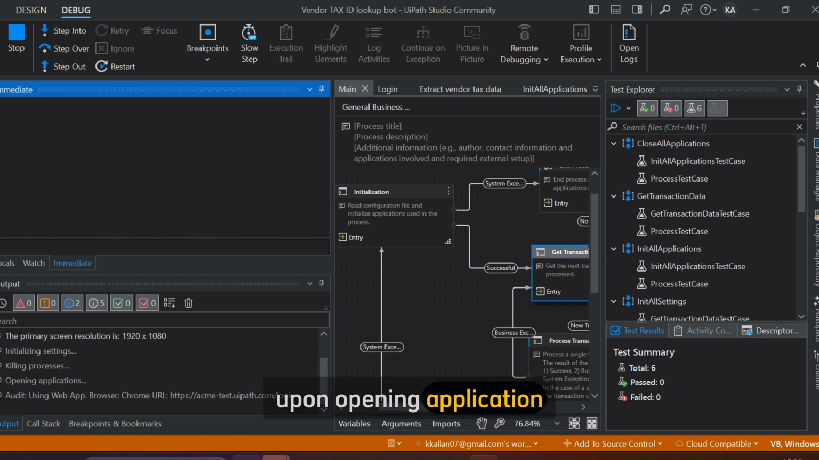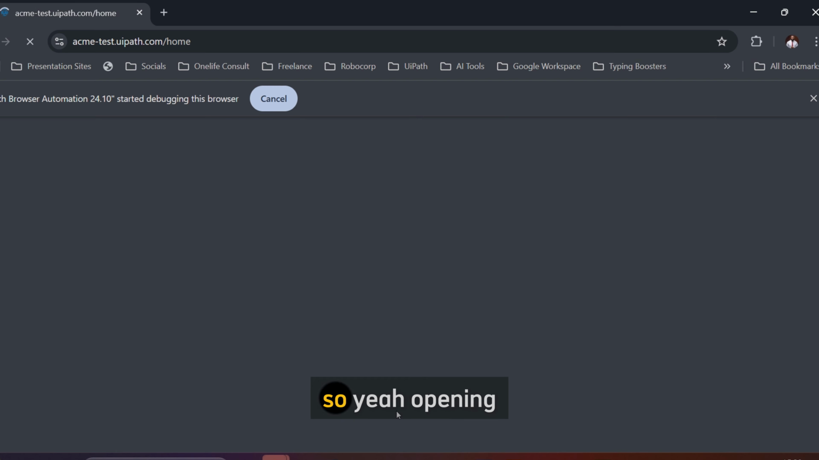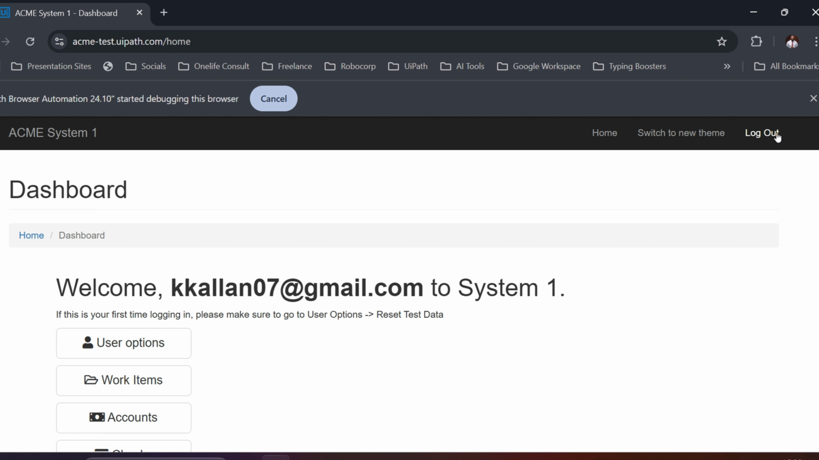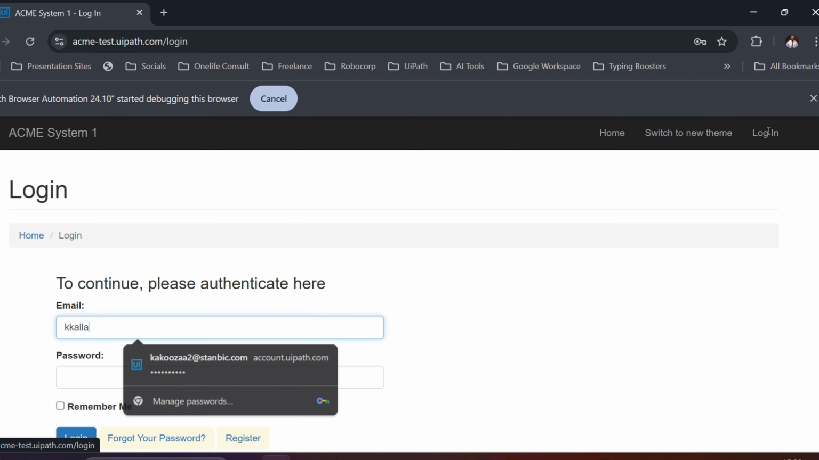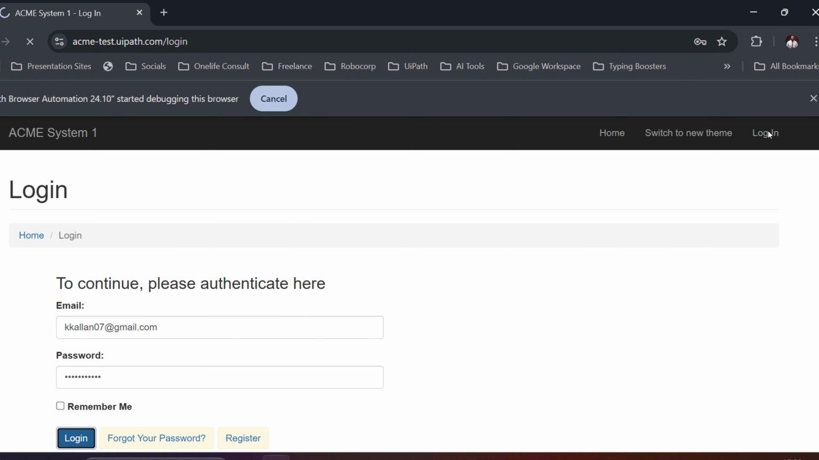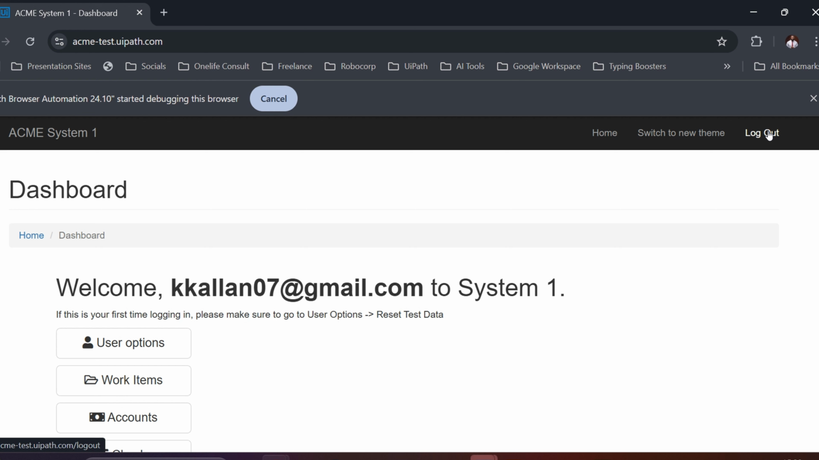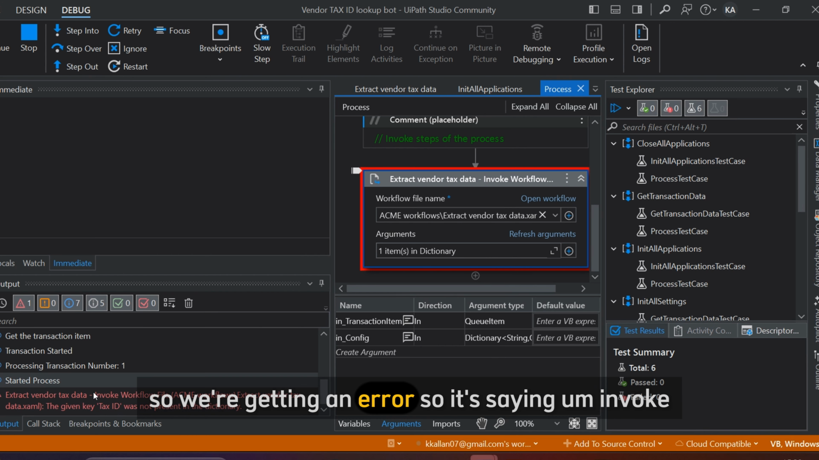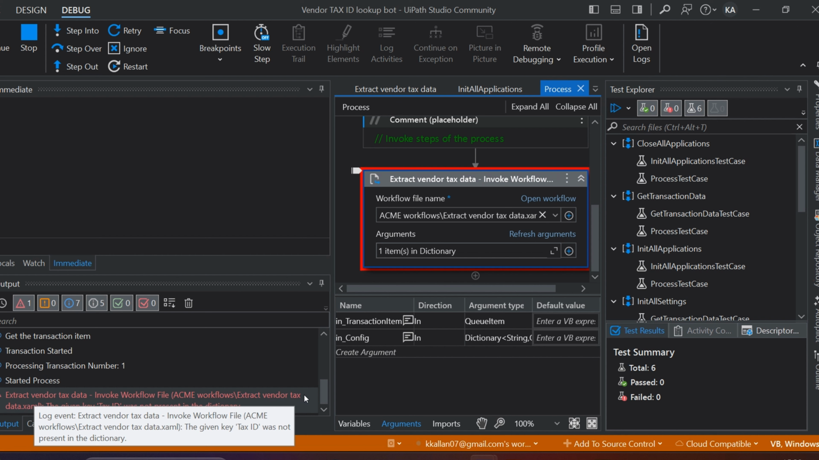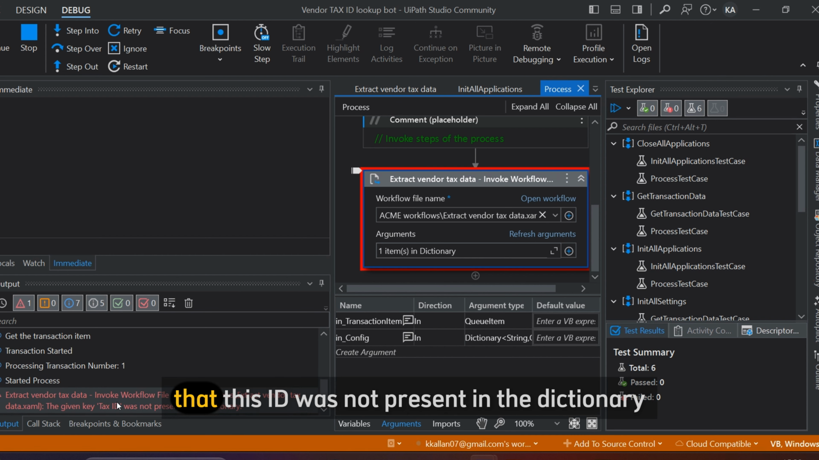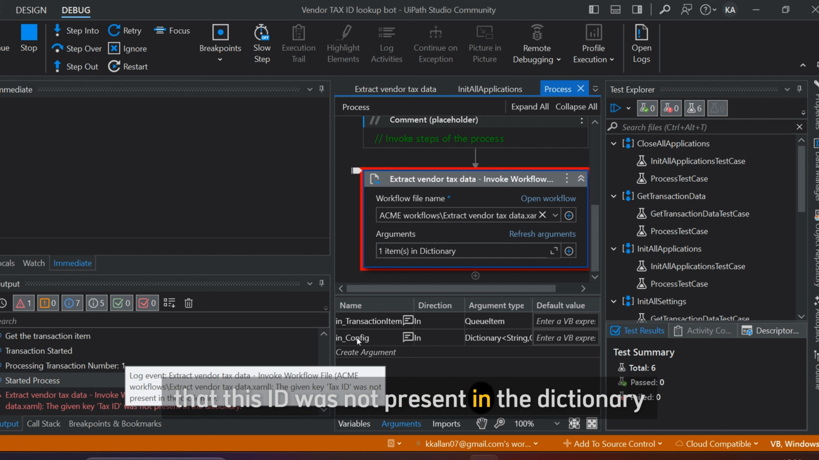Upon opening application, it's still logged in, so I'll log out. So it's signing in. So we're getting an error. It's saying invoke, that the task ID was not present in the dictionary.